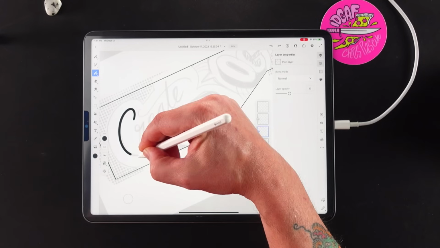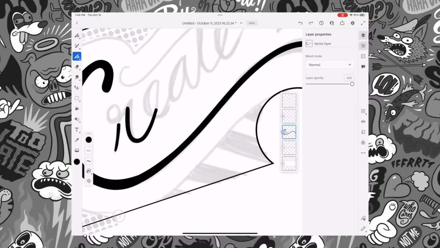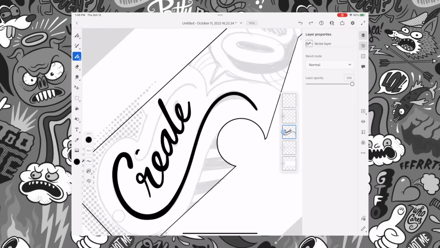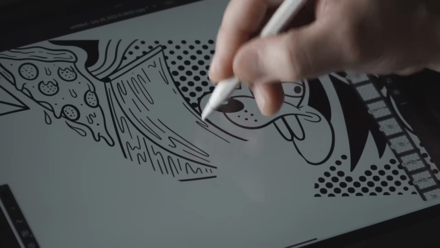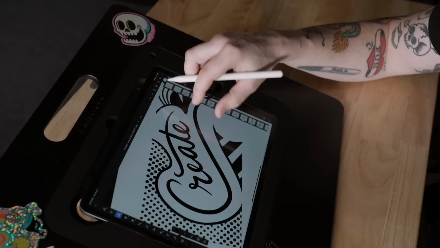The drawing process is so much more natural than it was in the past using things like the blob brush in Adobe Illustrator. You definitely couldn't achieve this sort of natural line quality and just regular old drawing that easily.